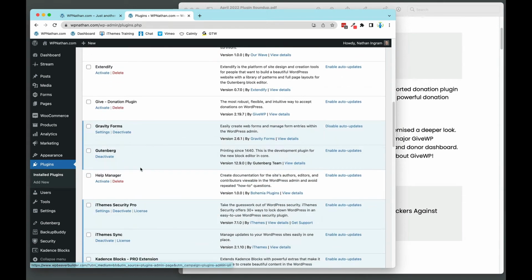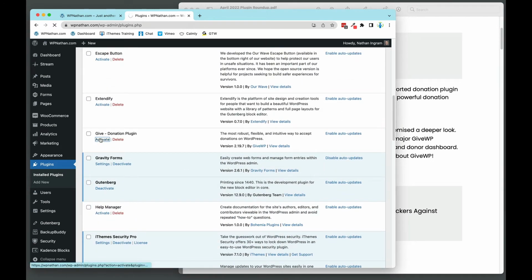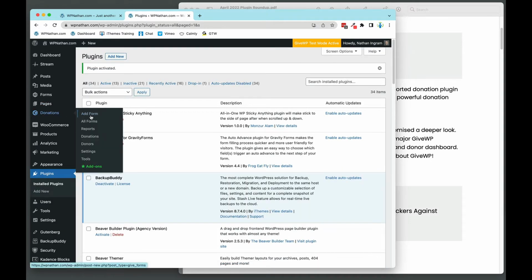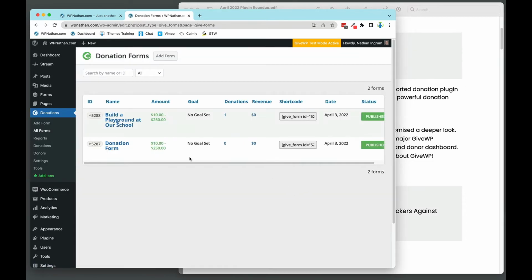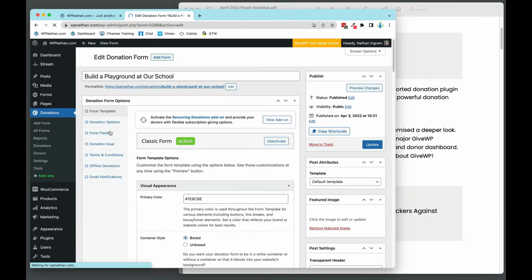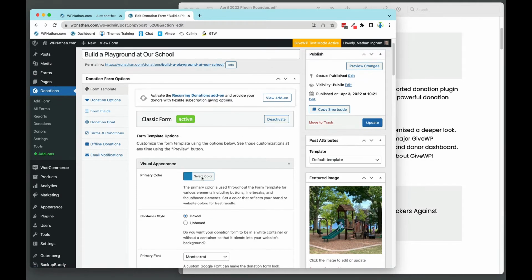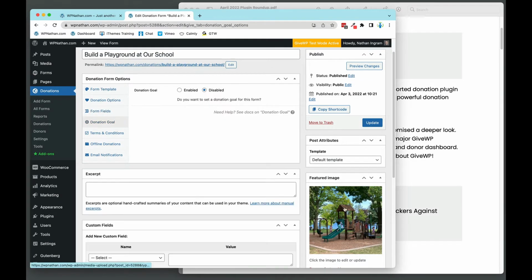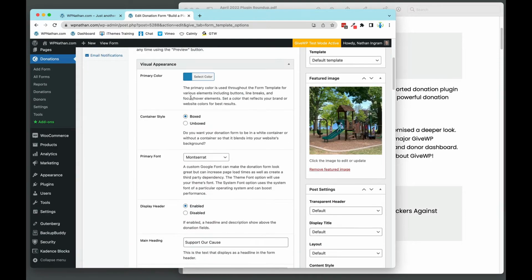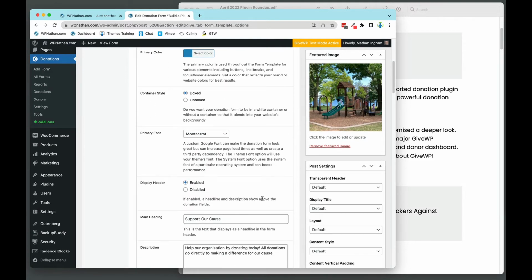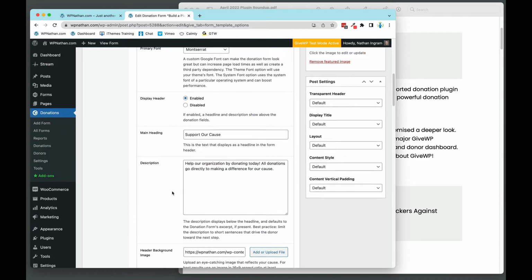So let me activate Give. And you find it here under Donations. Now, I've got a couple of donation forms set up already. There's just the standard donation form, and then this project for Build a Playground at Our School. So this is our form. We just went ahead and set all this up to make it a little bit easier. But the UI is really nice. You've got a featured image. You can set some colors and font options and all of these things.